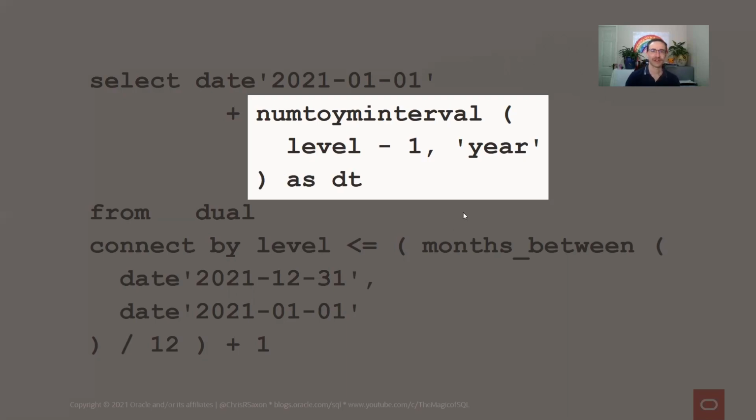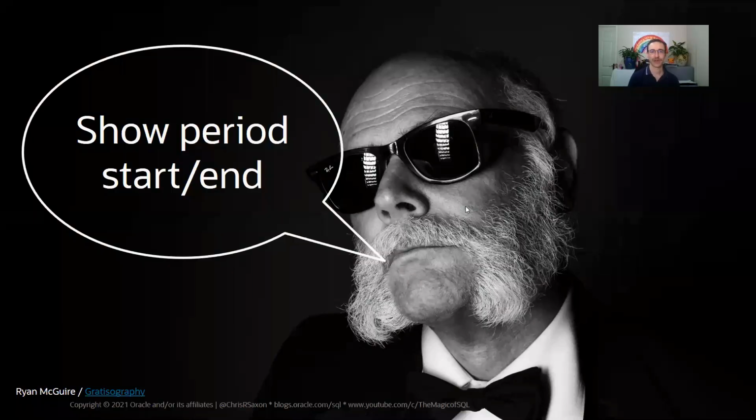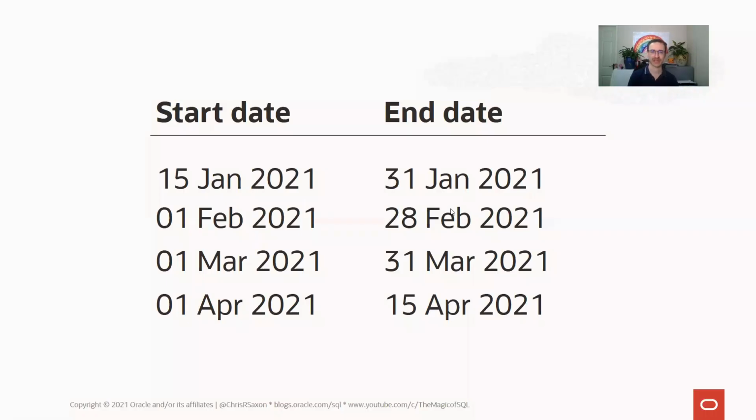Okay, so we've kind of generated out our days. Let's say we've generated months or whatever it is. What people also want to see is not just a row per month, but the start and end date for each month. For example, a table is something like this. So we can see the months and the start and end dates for them.